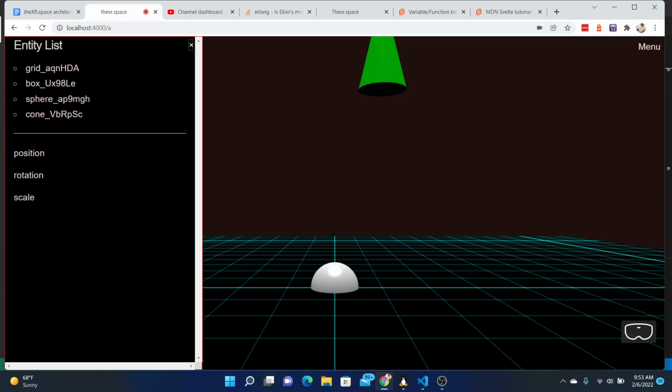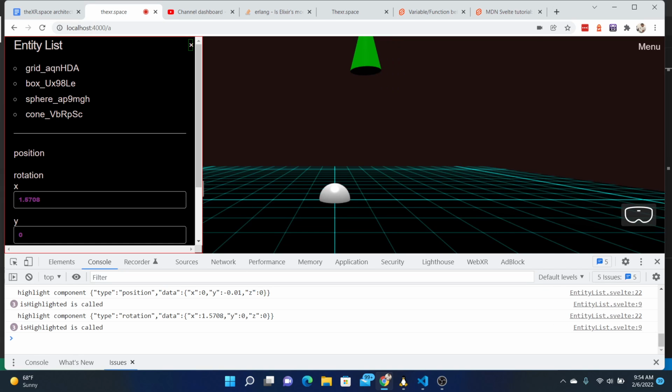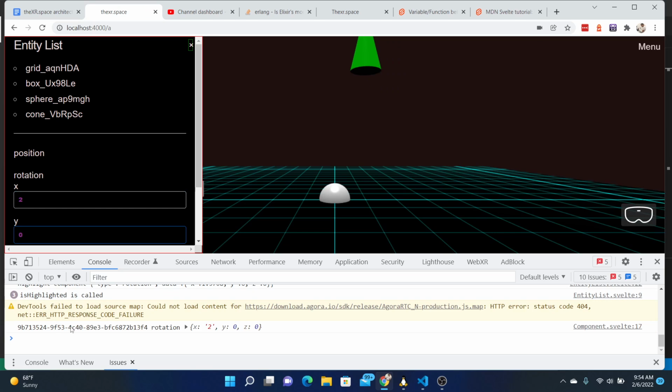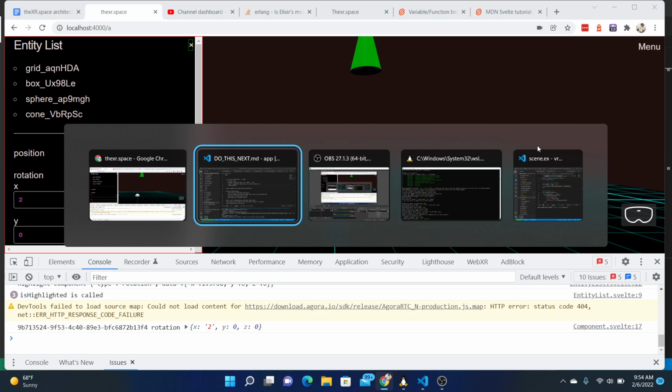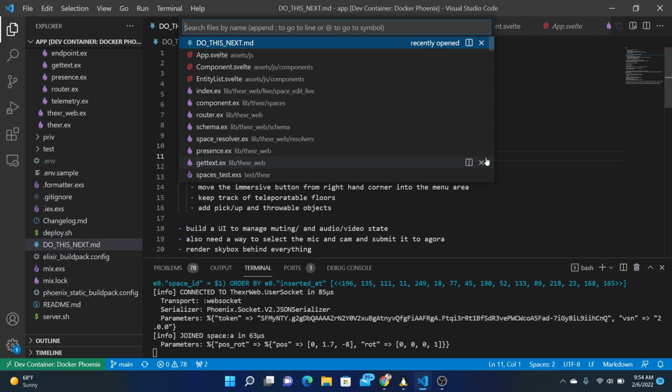So we have highlighting the different components. When you edit them, you're getting the entity ID, the component type, and the data. So we need to send that to the backend. One way we can do that is in the orchestrator.